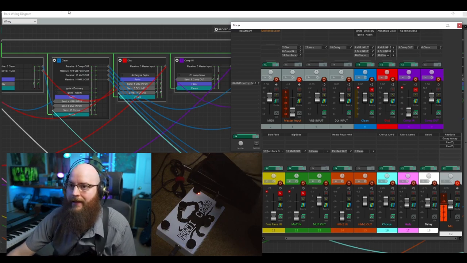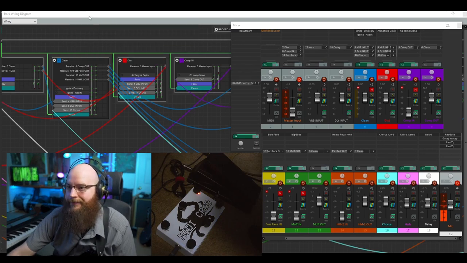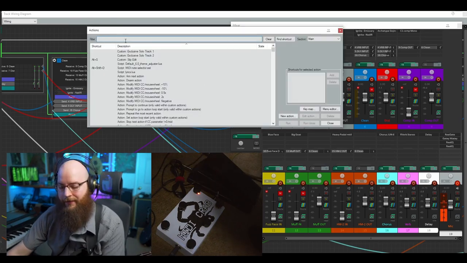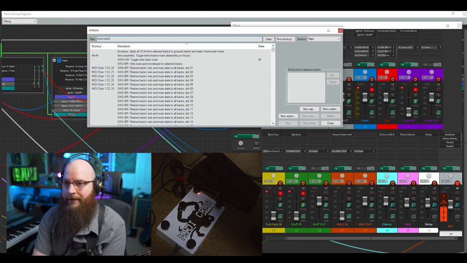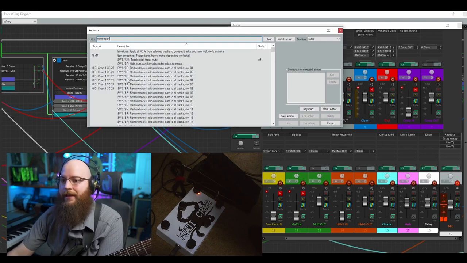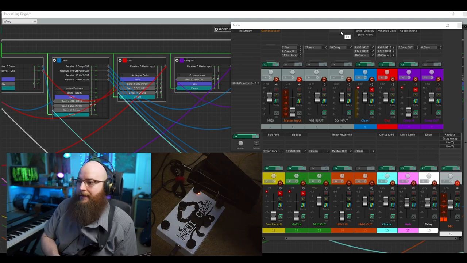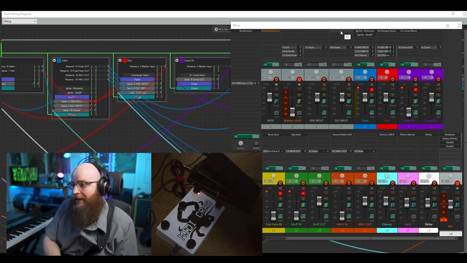Remember these actions, okay? You need to do this on your own. I cannot do this for you. Go to show action list. Type in mute track. Go down to save all tracks solo and mute state. Put in your slots there, 1 through 6, and then bind up your MIDI foot switch right there. That much, I cannot do for you. You have to do that on your own. Sorry. But everything else, I can give you the templates and I can give you the routing, and it'll at least be a starting point.